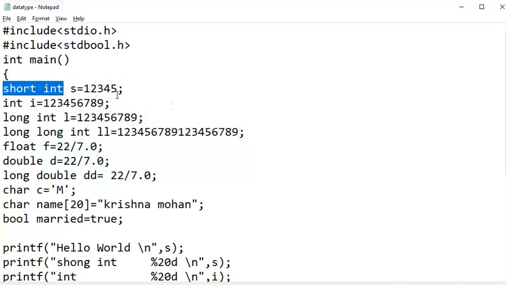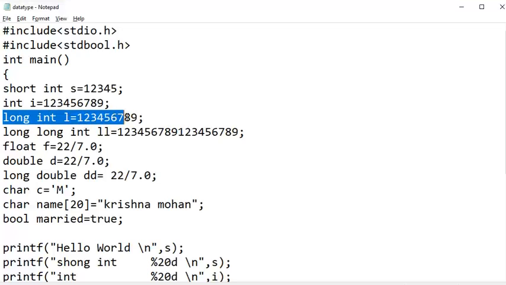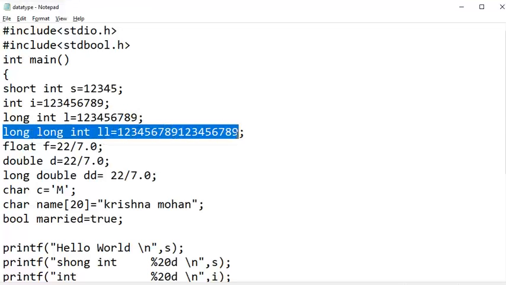For a short int, the C compiler will allocate 2 bytes to store the value. If we define the variable as an integer, 4 bytes will be allocated in the memory. Similarly, even for the long int, it is 4 bytes. For long long int, it will be 8 bytes.